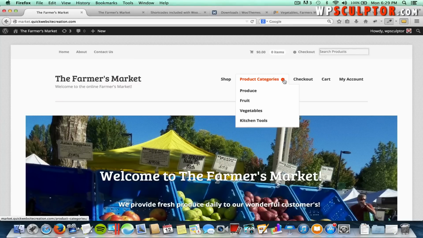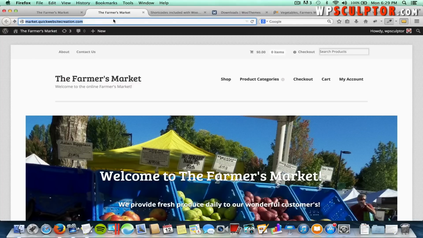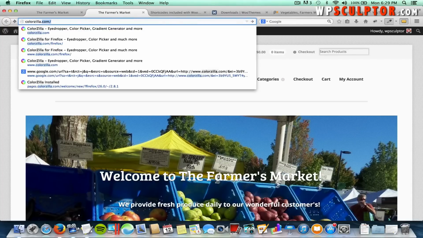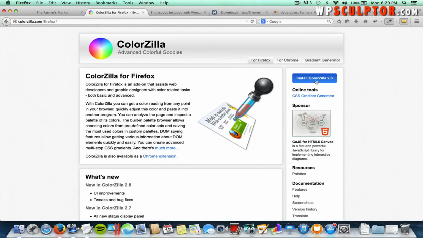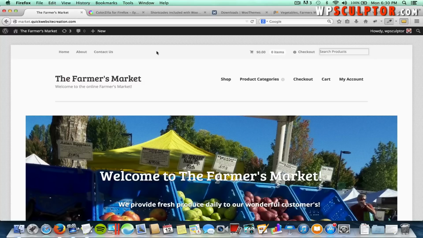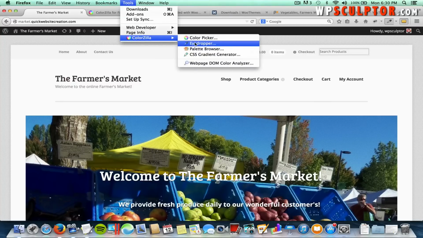And to figure out exactly what color this particular orange is, what you can do is use a tool called ColorZilla, and it works for the Firefox or the Chrome browser. So I'm going to open a new tab, and you would just go to colorzilla.com and click here. And you can download either for the Firefox or the Chrome, whichever browser you're using. You can download it and follow the instructions. But since I already have that tool installed, by the way, it's going to show up as an icon that looks like an eyedropper there, or you can go to Tools, ColorZilla, eyedropper to activate the tool.